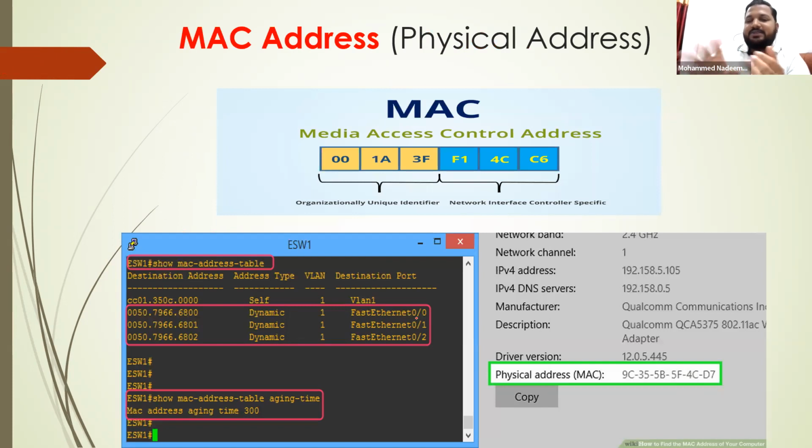Okay, now the MAC address. What is the MAC address? Just a quick thing. MAC address is nothing but a physical address. It is called media access control. It is a 48-bit address which cannot be changed. It will be with your system. If you go to your laptop, open CMD and run the command ipconfig, you will get your MAC address.